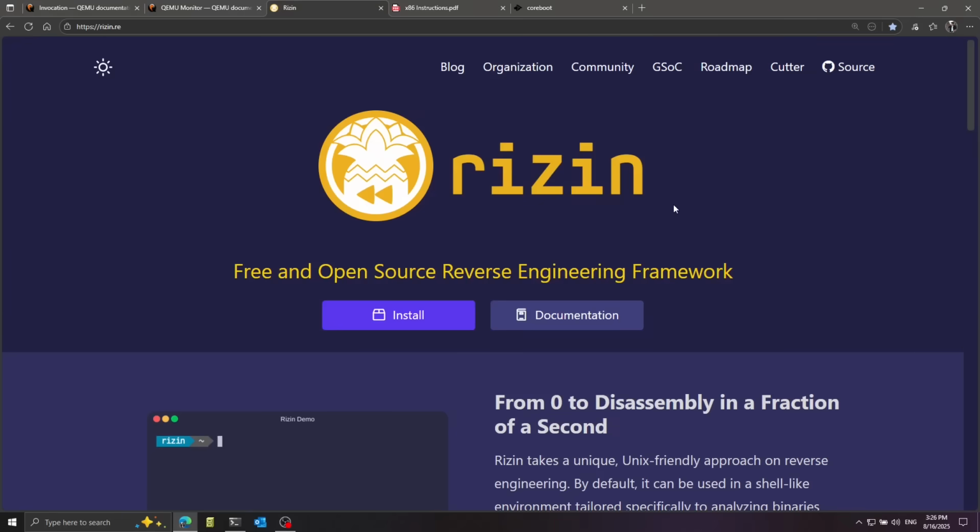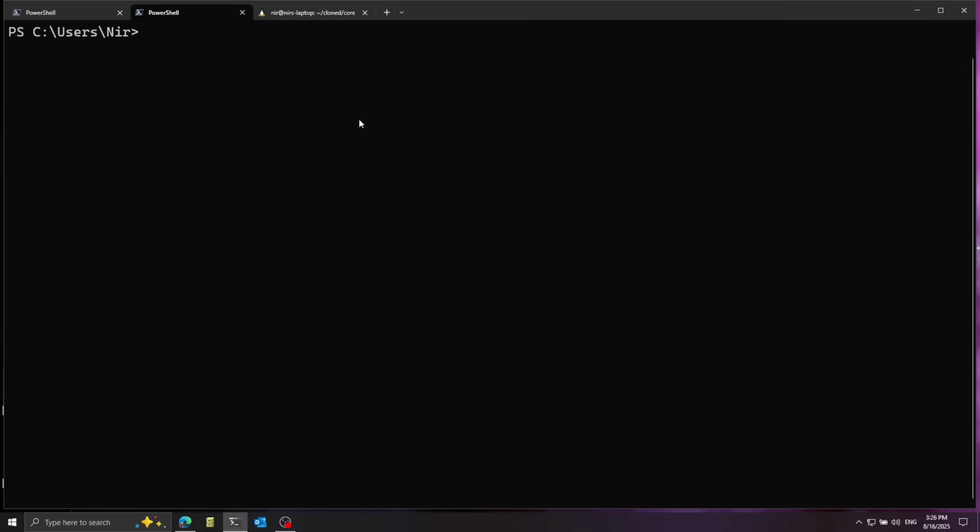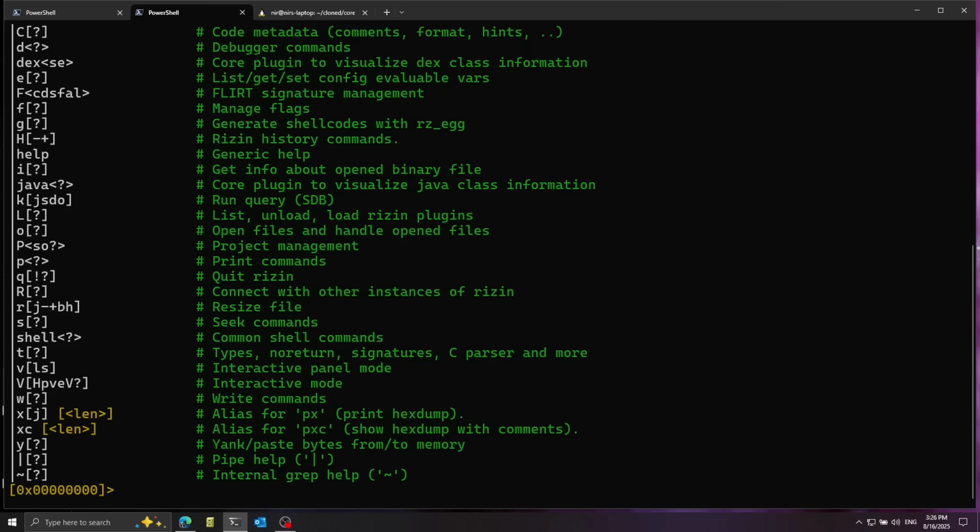Now to make this BIOS image, I'm going to use a tool called Rizin. This is a very handy hex editor that also has advanced reverse engineering capabilities. And we can also use it to craft our own images. Now to start it, I'm just going to type in Rizin. It also has a great help system. So we can just type in question mark to see the available commands.